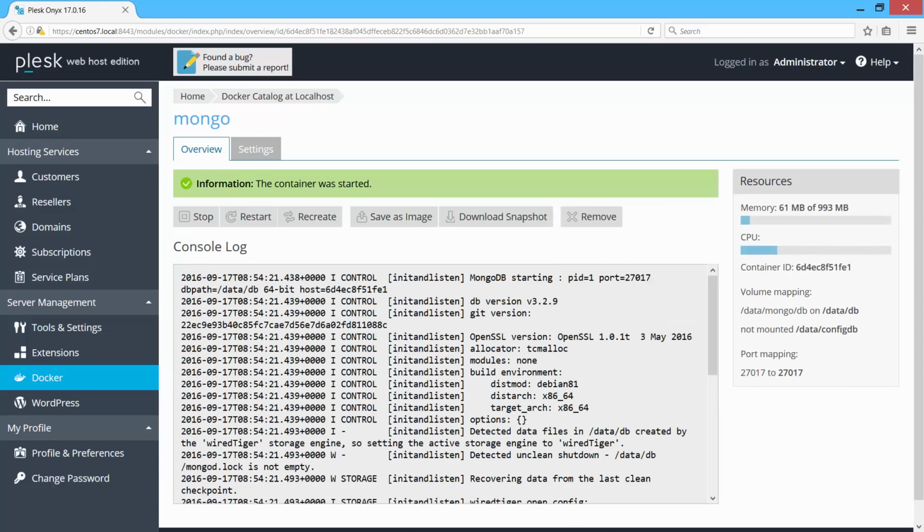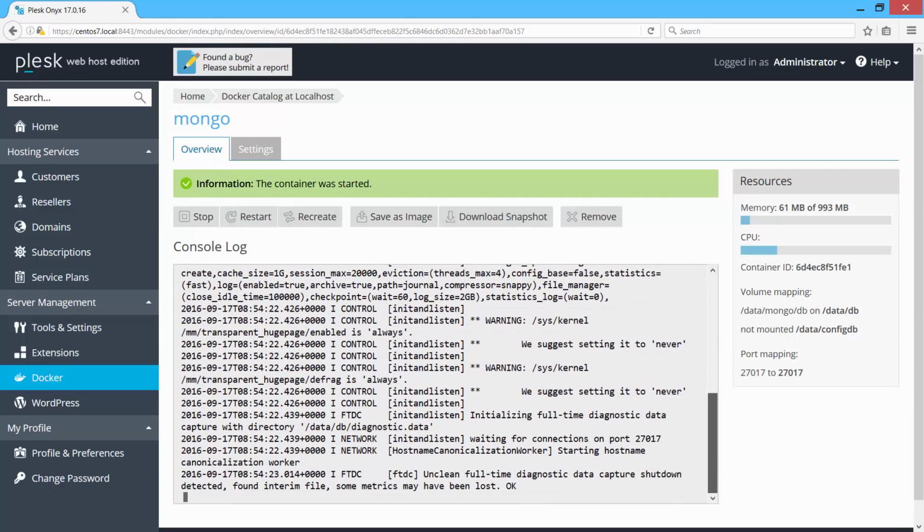And now we have a Mongo database server running in a Docker container on the Plesk server, ready to be used by web applications. I can see the server log if I need to troubleshoot a problem, and I can restart, stop, recreate the container as well as create a new Docker image from it.